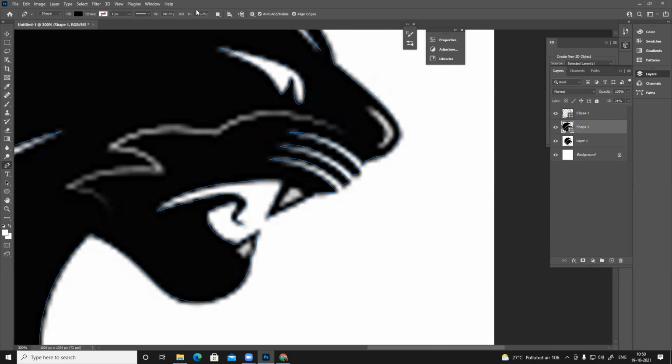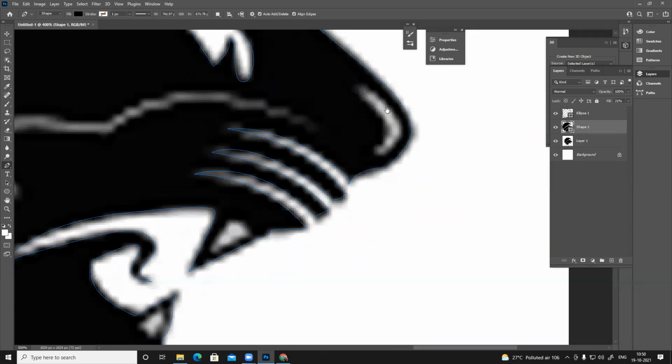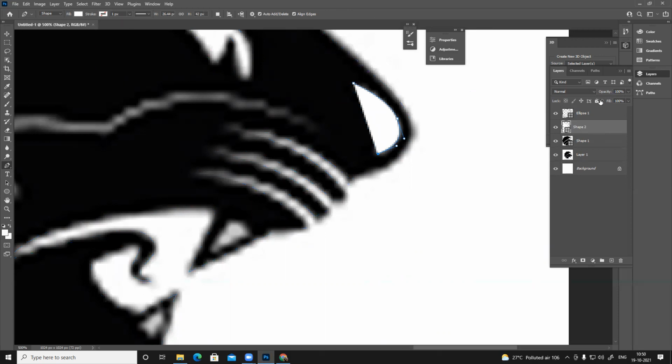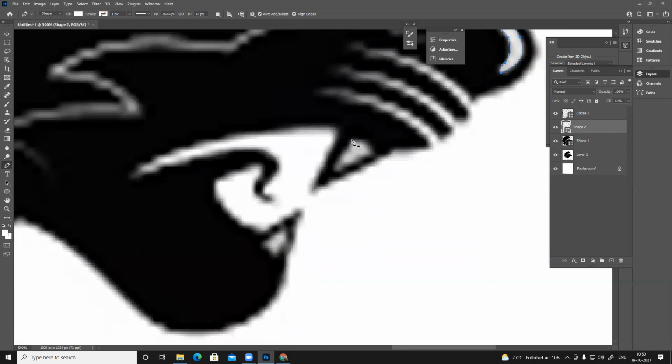New layer. Now suppose I want to fill white. Double click here or fill from here, both you can do. Make it white, reduce fill and check the shape. This white, again a new layer.